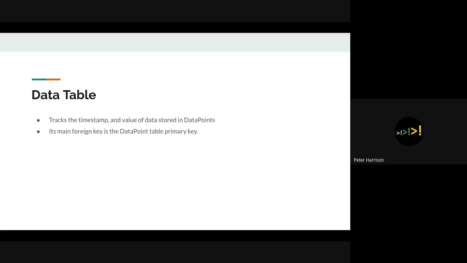And of course, there's the data table, which keeps track of the data point ID that was mentioned in the previous table, and then the actual value, and then it extracts the timestamp that was sent to it in the data point. That table, I think, has no more than about two or three columns, the value and the data point ID. It may have one more thing, I'm not sure, but it's very, very straightforward.